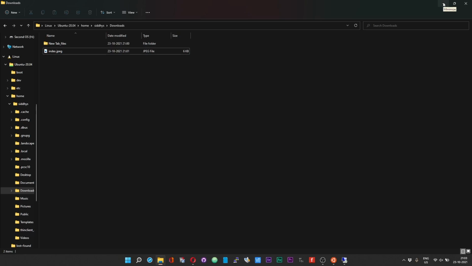Okay, so in regards to setting up Windows subsystem for Linux with the GUI, that is pretty much it.